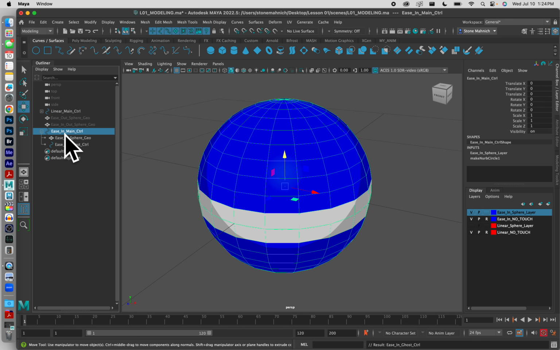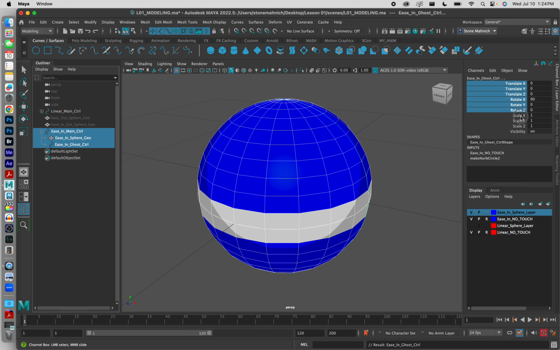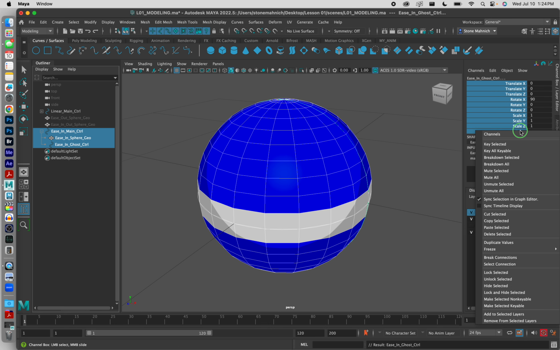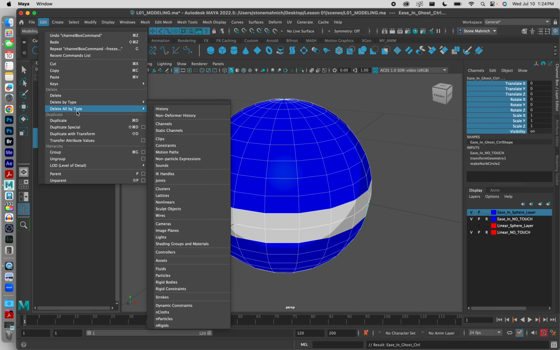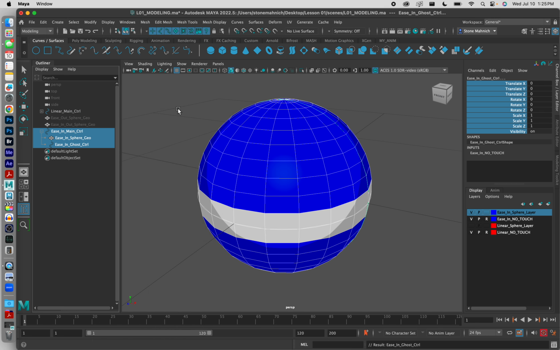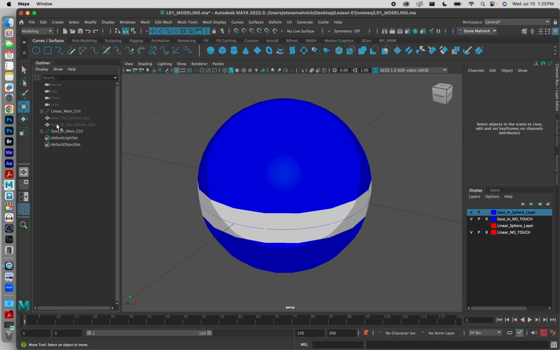Finally, with this open, make sure all are selected. This time I held down Shift. We go to the channel box, click Translate X, drag until it's visibility. Right click, let's freeze all. So right click, freeze all. And let's clear out the history again by going to Edit, Delete All by Type, and then click History. So just like the first ball, the red ball, it's nice and clean. Everything is ready to go for animation.